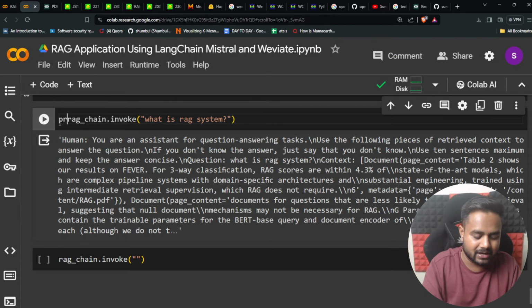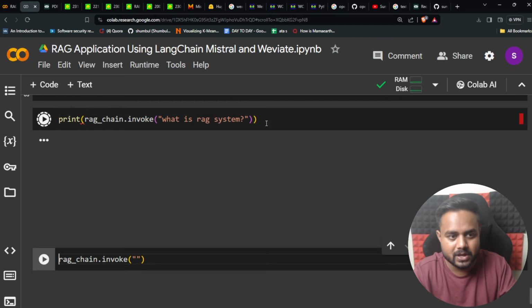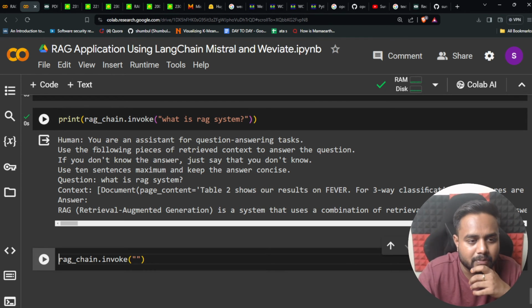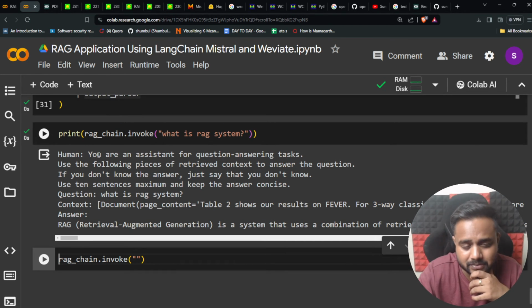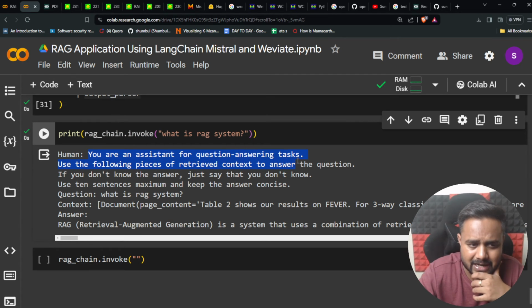So let me write it inside the print method, so that you will get a clearer view. Here you will find the complete and detailed answer. So here the human is saying, you are an assistant for the question answering task. This is the complete detail of the human, meaning it's my prompt. Now here you can see the context. Now here you can see the answer. This is my answer.